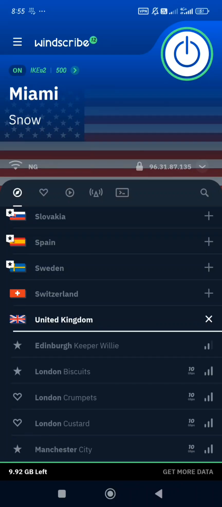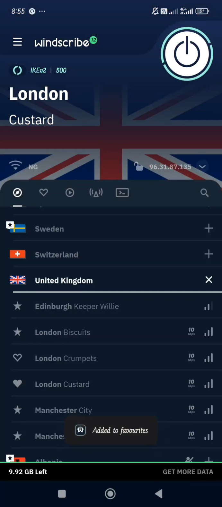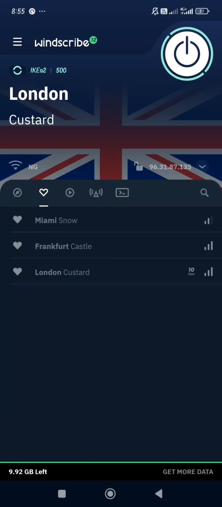Yes, United Kingdom. I think they have two free places. Oh, they have location instead: London Crumpet and London Custard. So let's say we're using this one, let's add it to favorites so it's easy for you to look for it. So let's say we're using London Custard.